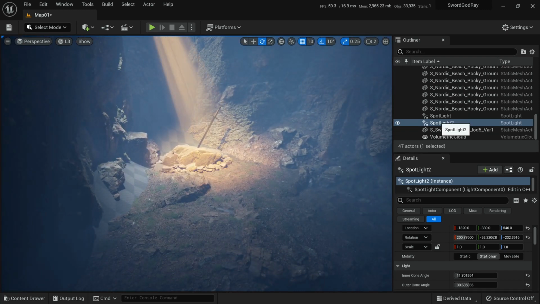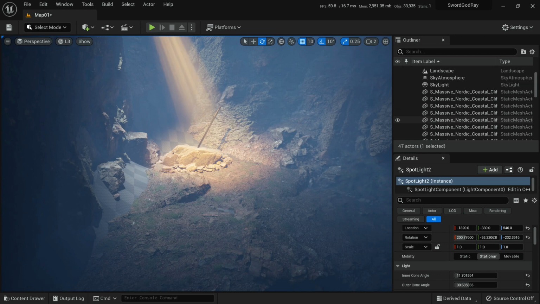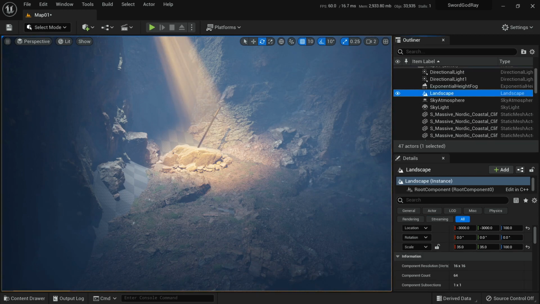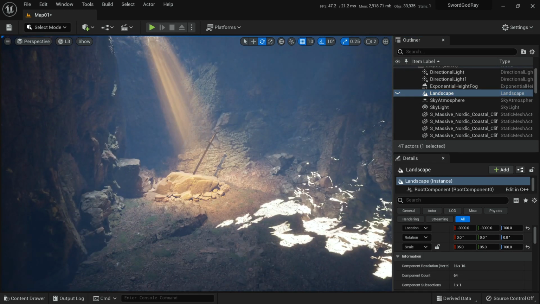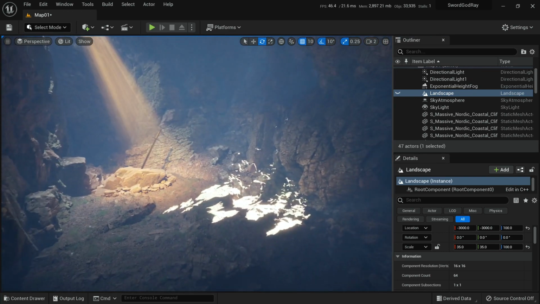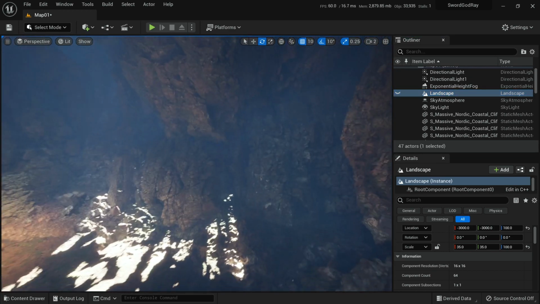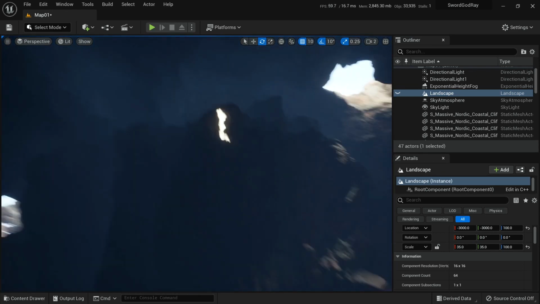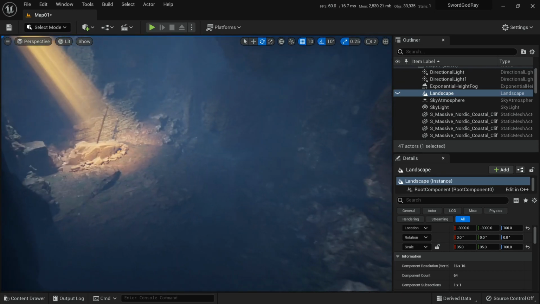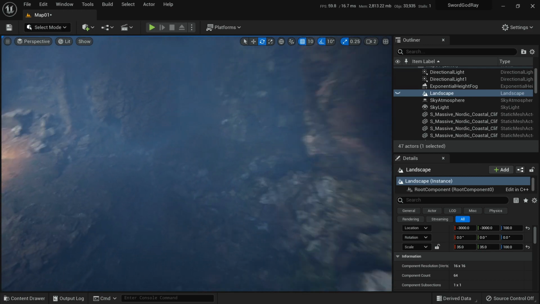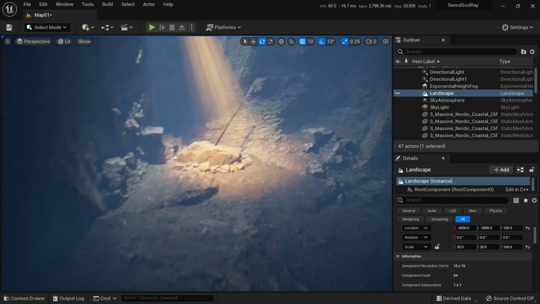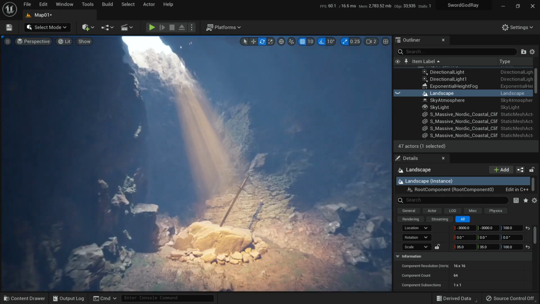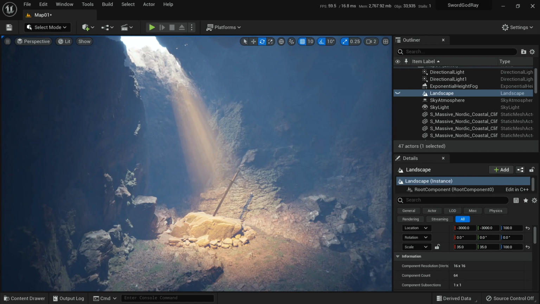Let's erase the landscape. Why is it even there? Okay, just hide it. Yeah, it's better. And where is this coming from? I'm gonna, oh, well, it's gone. I guess it's fine. So we have this light, we have this spotlight.